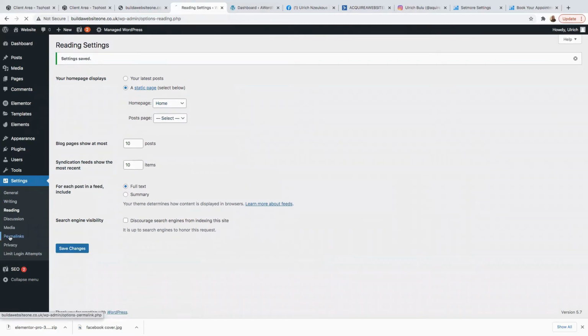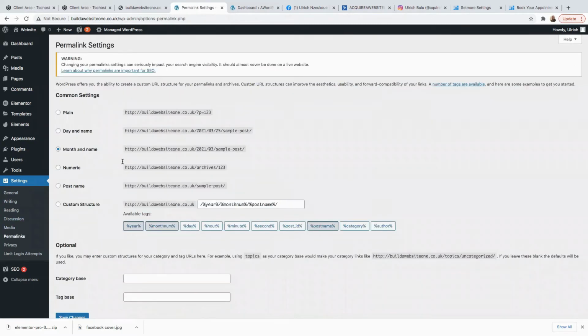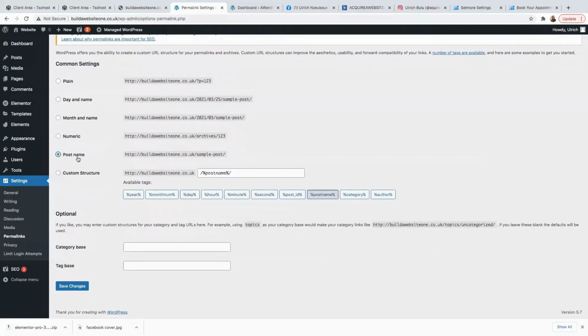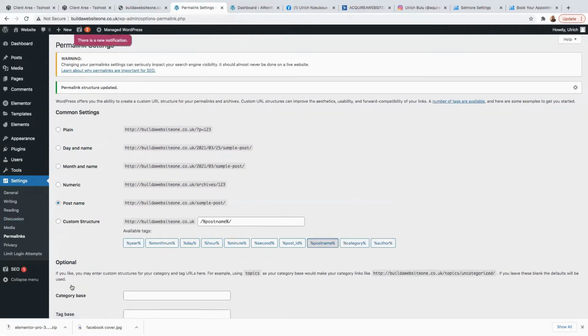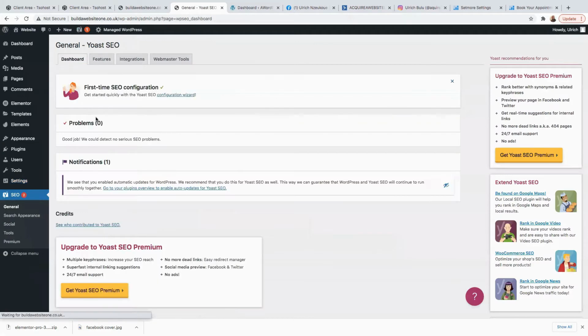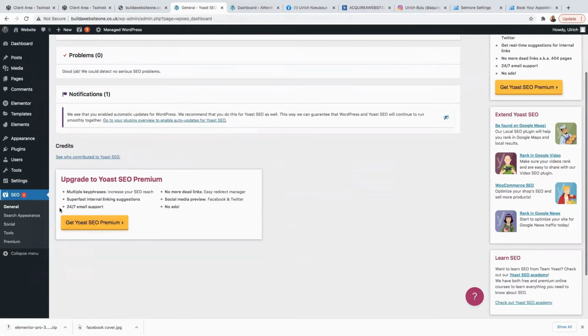Let's click on permalink now. So this is the permalink, month and name. So permalink, I'll just go to post name really. I'll just go to post name. And then here, category based, tag based, I'll just not mess around. I'll just click on save. So now there's a notification here, upgrade. Do you know what, guys?